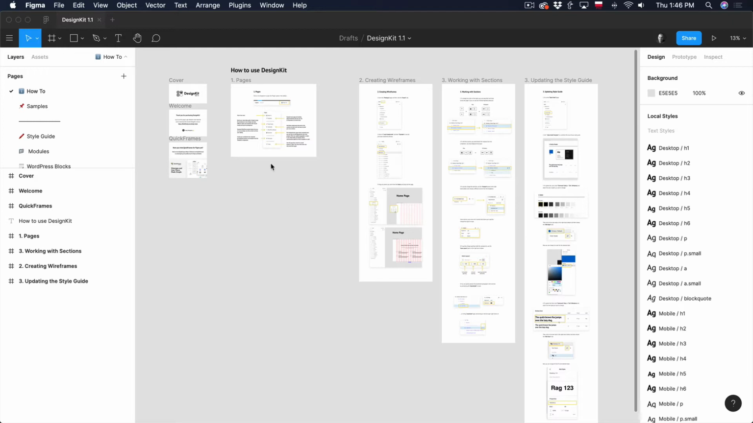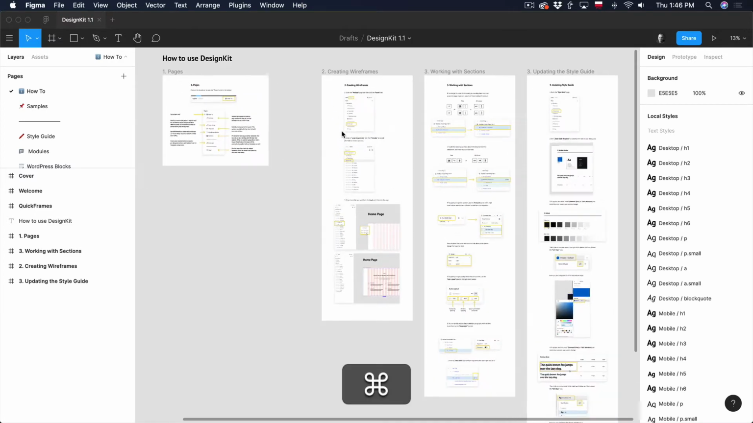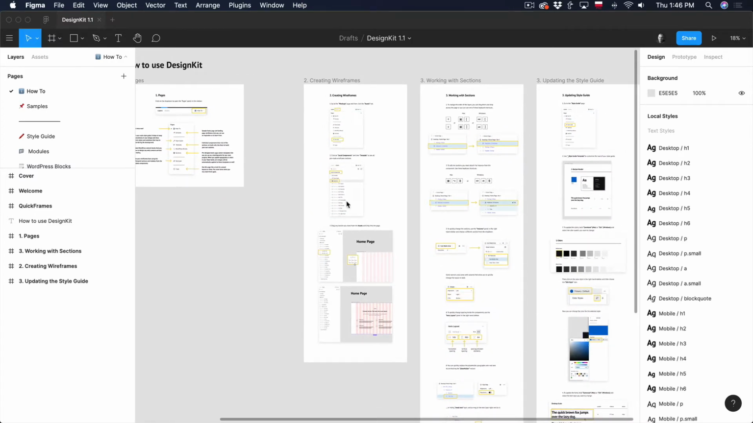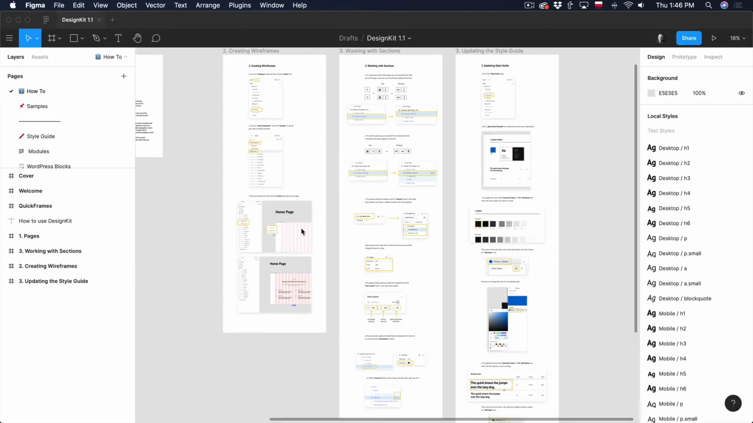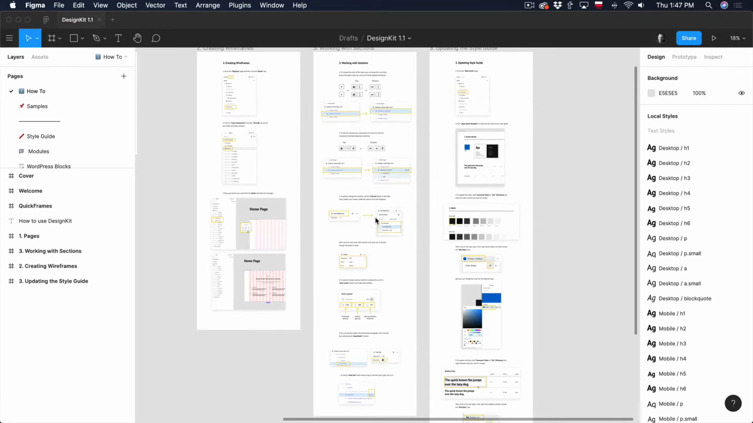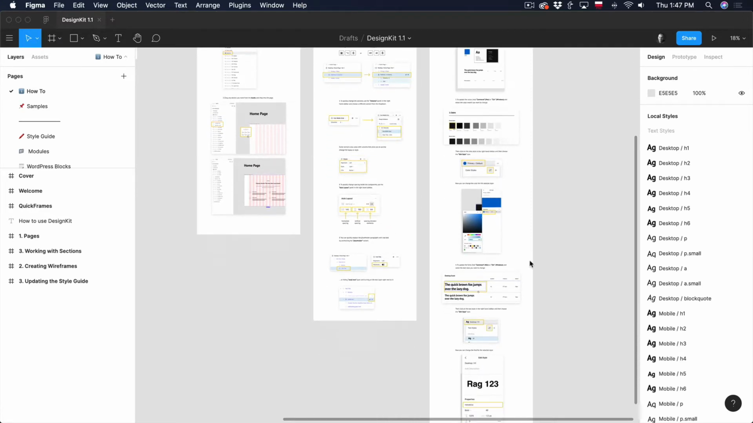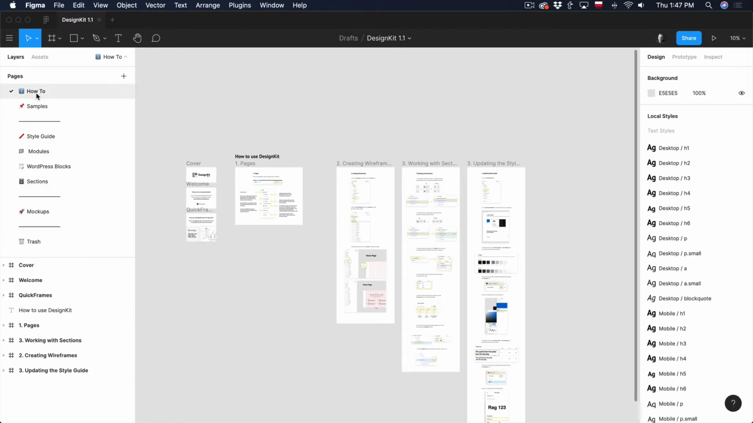So the first thing you will see is the how to use DesignKit instructions. So here is a summary of everything I will tell you in this video tutorial, but you can come back here at any time and find some quick tips and shortcuts on how to add some of those sections into your file, into your mockup pages, how to change the layers, how to change the variants, and how to update the start guide. So this is the first page, how to, and as you can see there are more pages here. So the second page is samples.